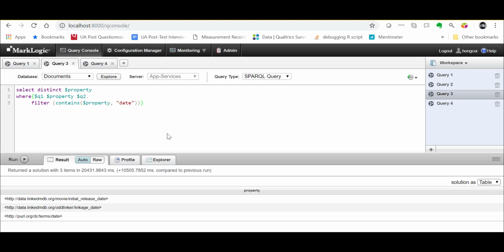There are two examples to show how filter works. So the first example shown here is a simpler example, continuing with our exploration thread. Now I want to know if there's any property that has been used in this data set that has the word date in it. So select distinct property, we all know that. The where clause has anything, property relates to anything. We don't care about what things it relates. We only care about what properties have been used in this data set.